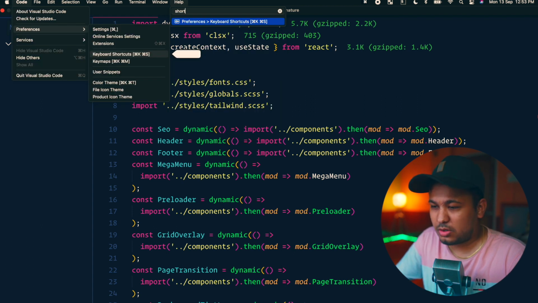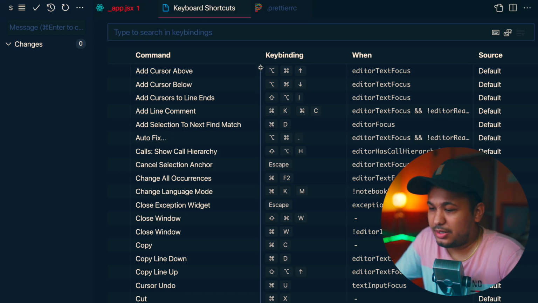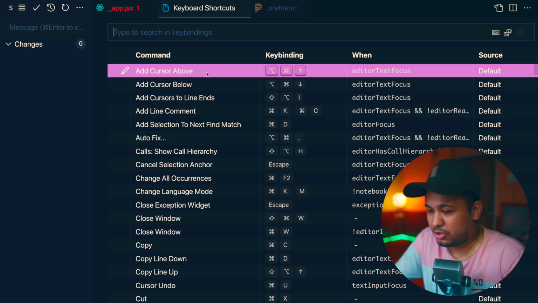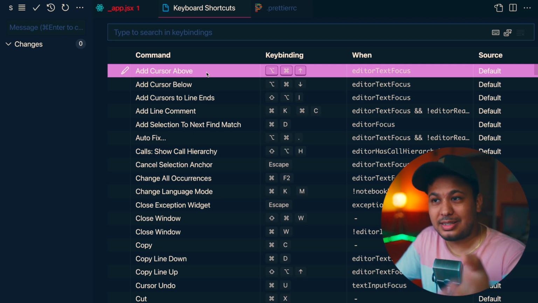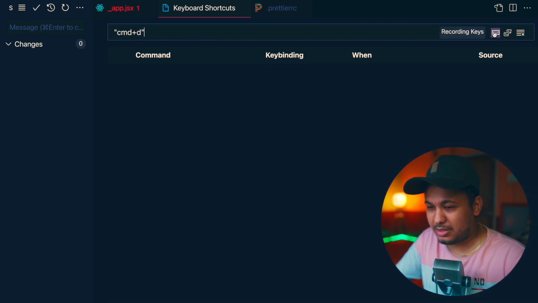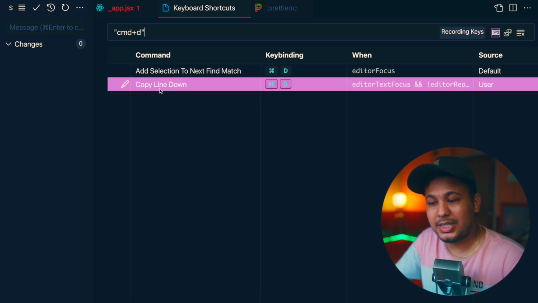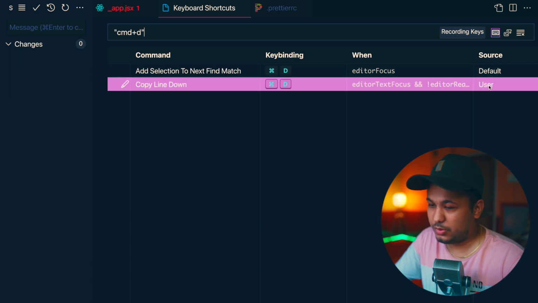Sometimes I don't remember the shortcuts of many things, so I just go and search it. Now we are here at VSCode search function, and I don't remember what that particular feature is called. So what I can do is search the name of the command by key presses as well. I know my shortcut is Command D, so that is copy line down. And I think is it default? No, it's of user. So this is the user configured.